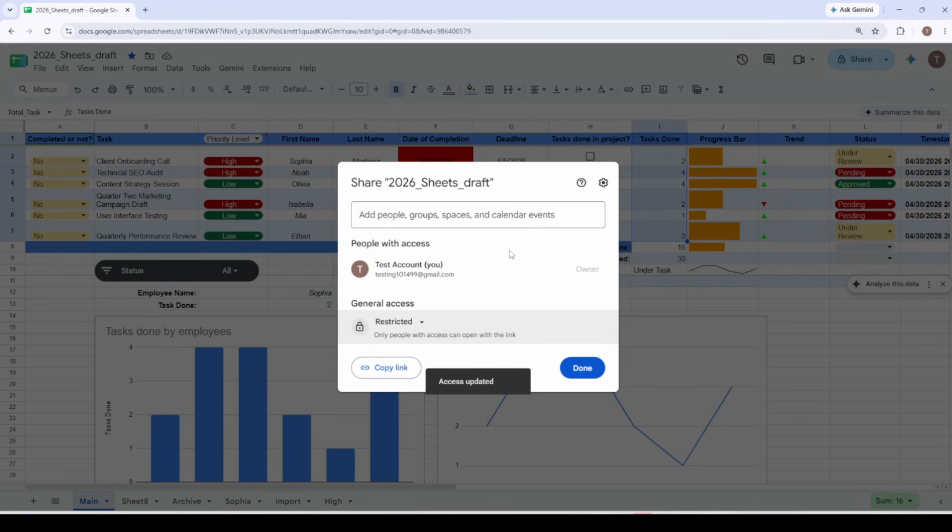While you're in that dialog, you can also confirm who has access. The list under Share with People and Groups shows each person and their role. If you ever need to remove someone, click the drop-down next to their name and choose Remove Access.